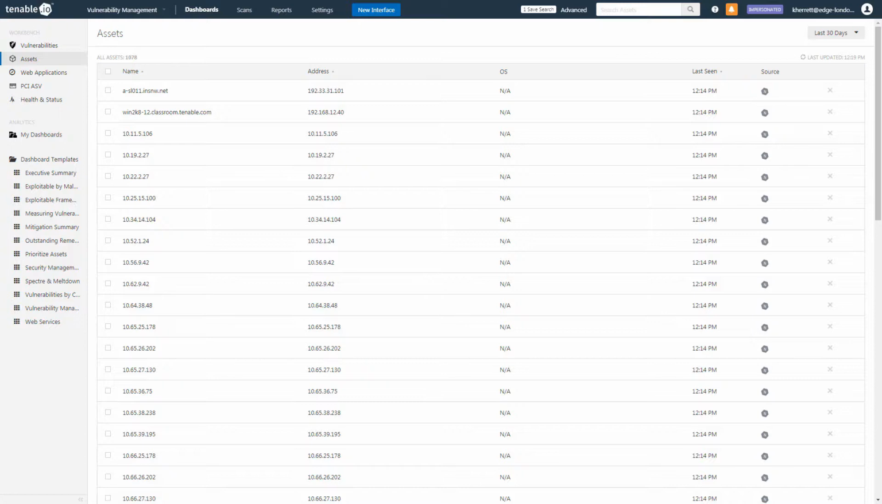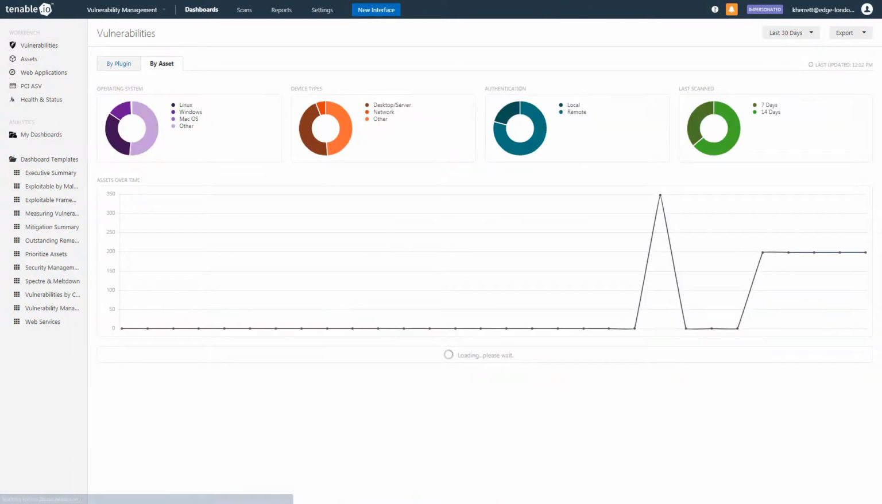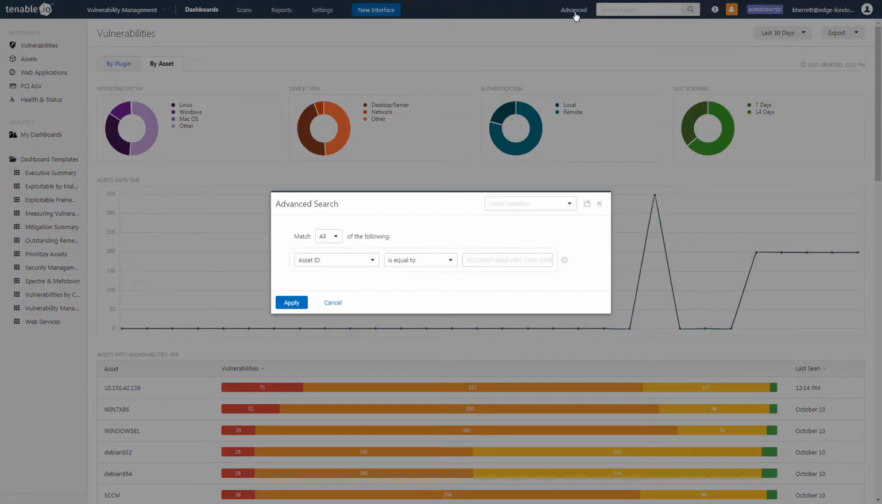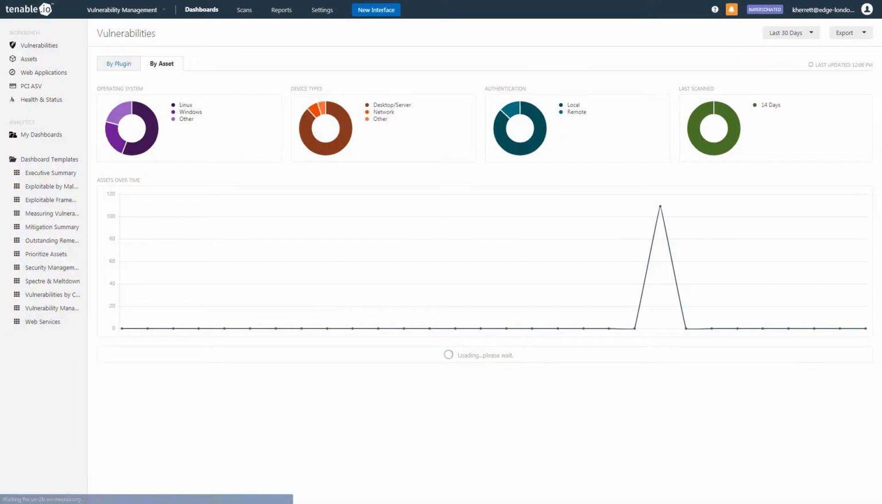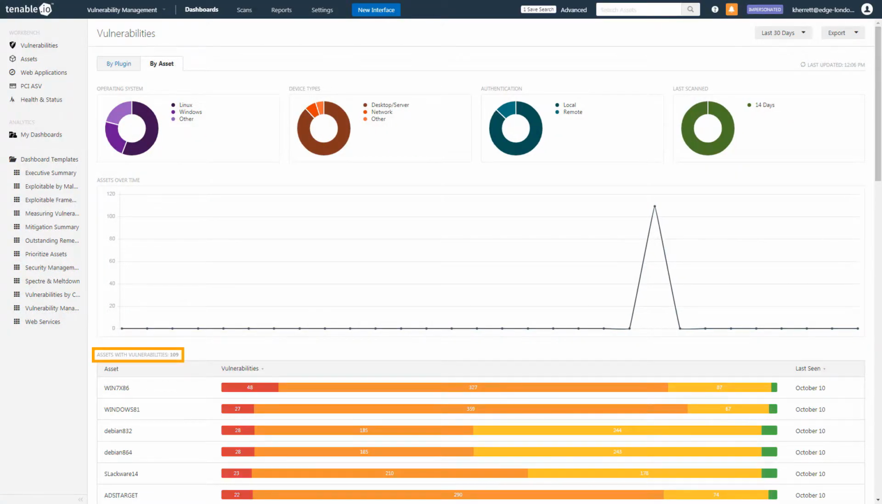However, specifically looking for credentialed checks, which yield the best results, requires a different filter. Navigate to the By Asset section of the Vulnerabilities Workbench. Create a filter for plugin type is equal to local. This brings the total down to 109 assets. Therefore, there are 3,637 assets in the environment, of which only 109 have local plugin results.